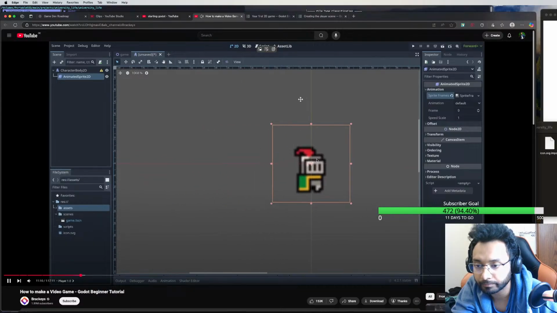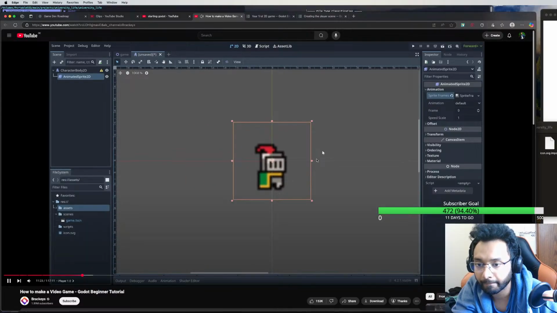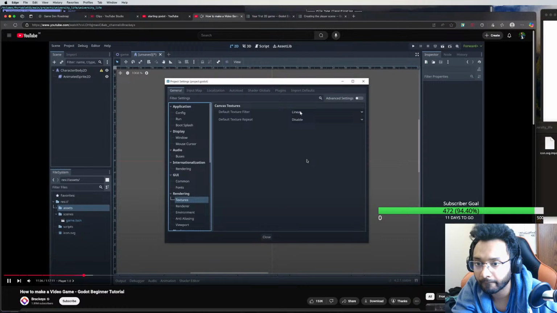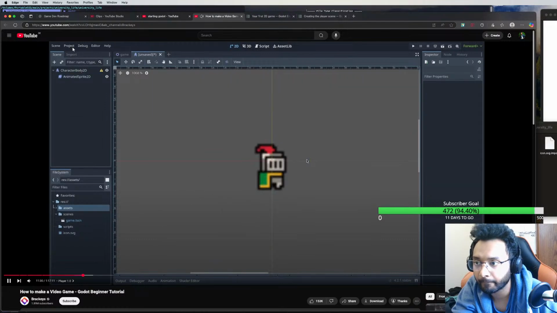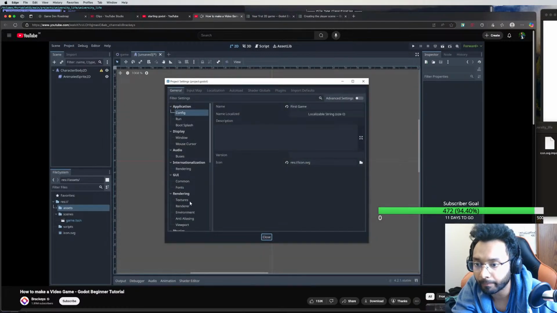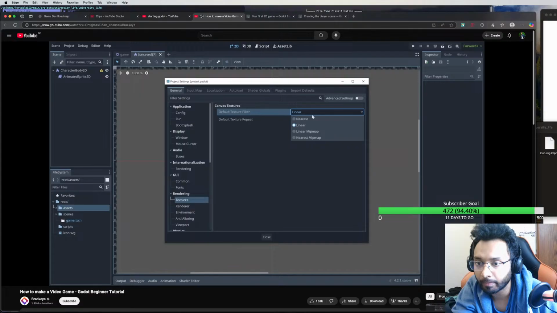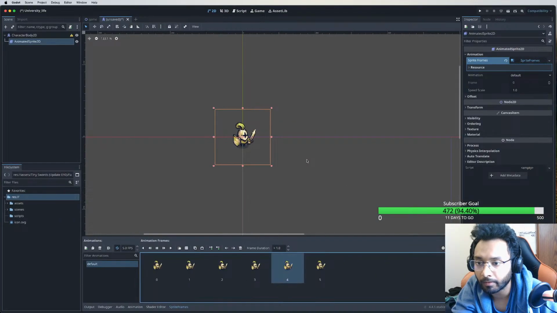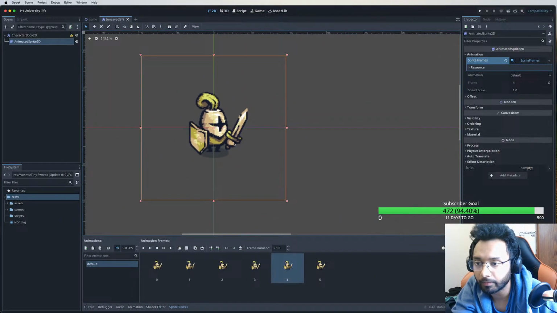We can also click and drag with the middle mouse button to pan. Now to make textures look better, let's change the default texture filter. Let's go to project, project settings, under rendering, textures, and here on the default texture filter, let's change this from linear to nearest, which will make our pixel art look crisp.